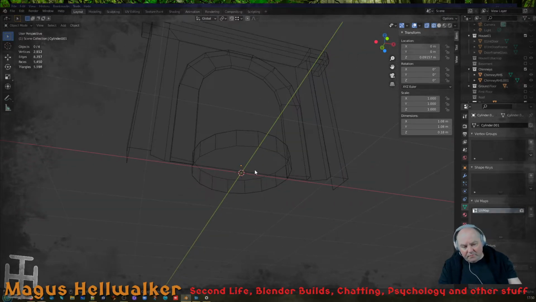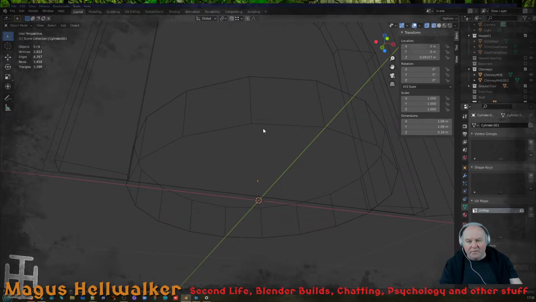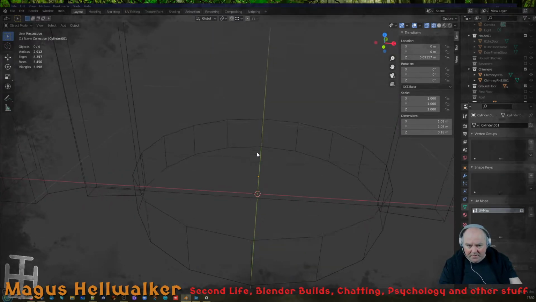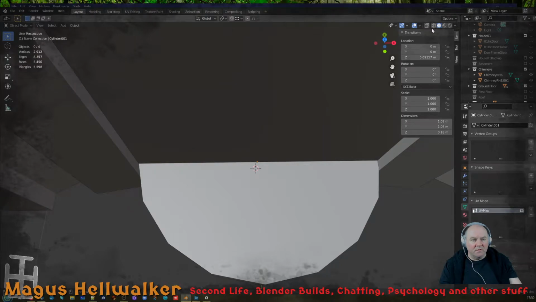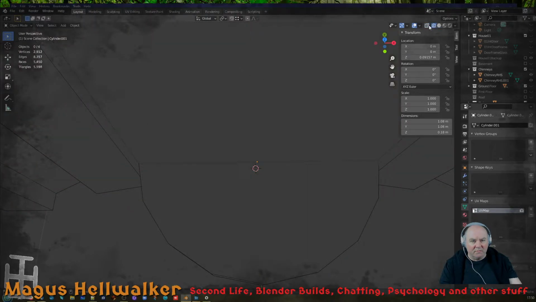2.93 has definitely got some. 2.93 is the version of Blender I'm using, and it's definitely got some funny, quirky things going on. I don't really understand what it's doing. What are you doing?